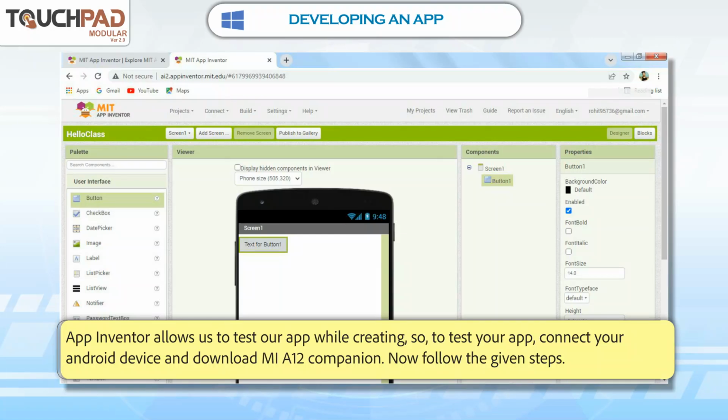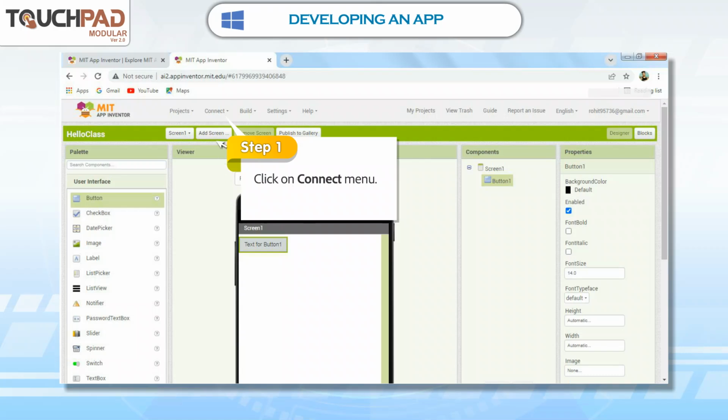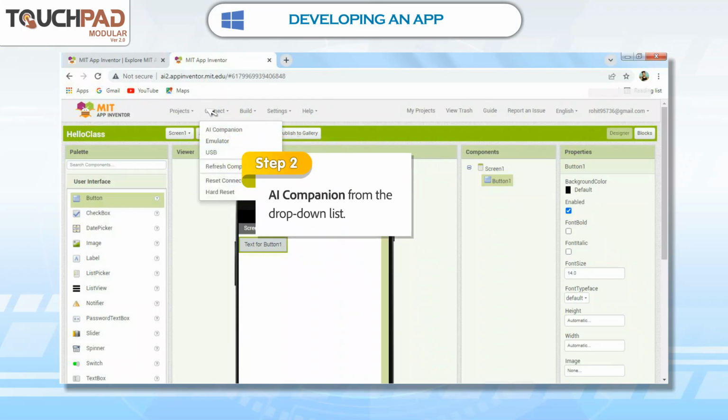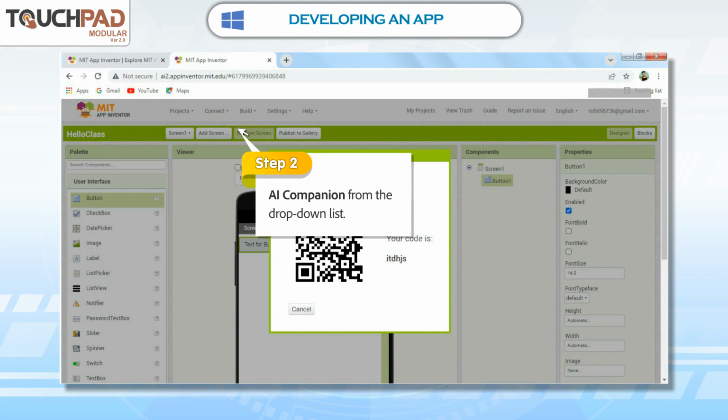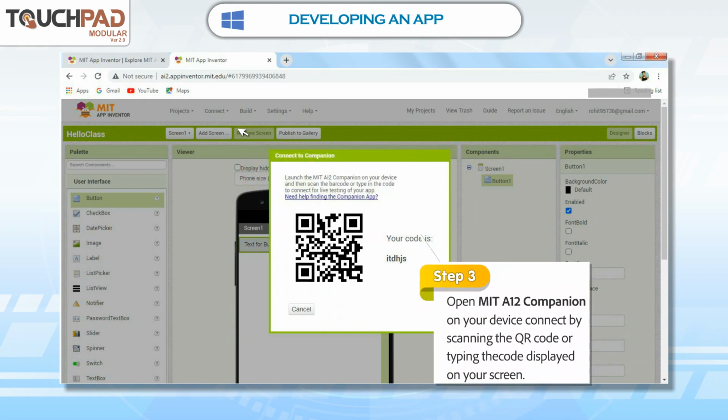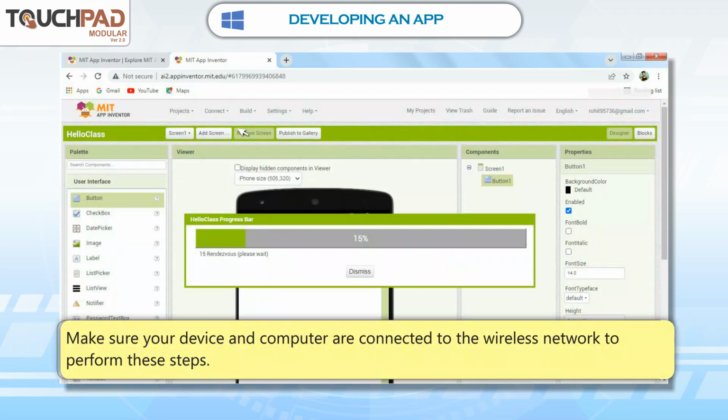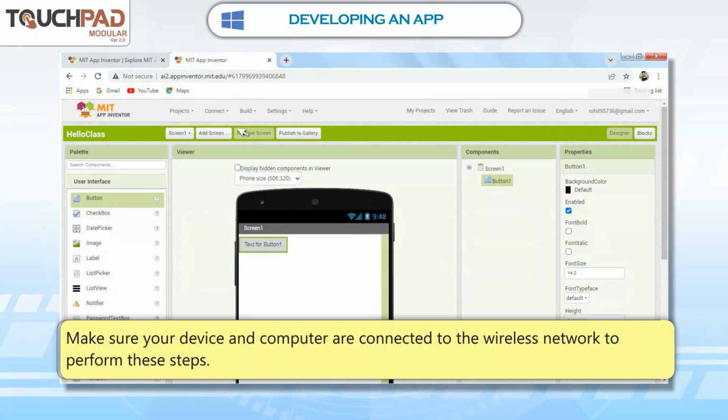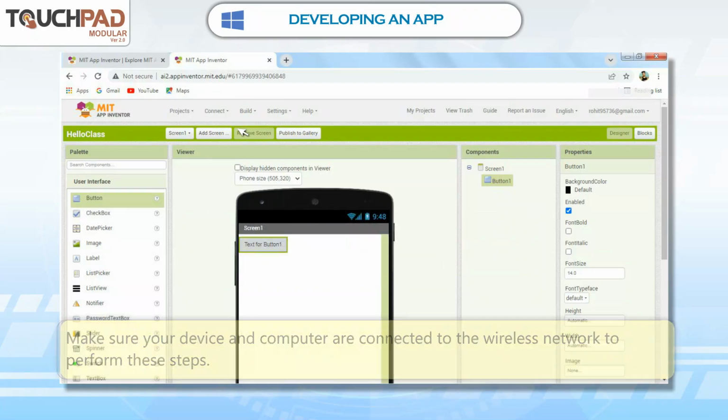So, to test your app, connect your Android device and download MIT AI2 Companion. Now follow the given steps. Step 1. Click on Connect menu. Step 2. Select AI Companion from the drop-down list. Step 3. Open MIT AI2 Companion. On your device, connect by scanning the QR code or typing the code displayed on your screen. Make sure your device and computer are connected to the wireless network to perform these steps.